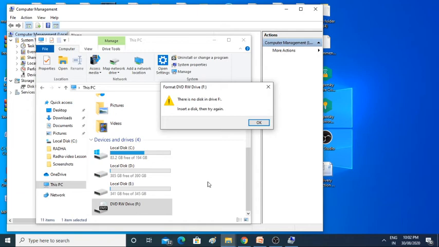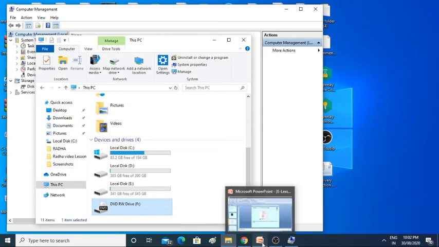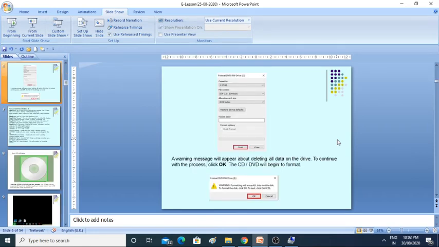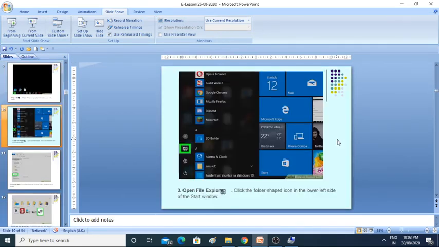This is the procedure for formatting a CD or DVD. Okay students, this you have seen practically. So these are the steps. Then we say format, and the format dialog box opens there. But because we don't have a CD or DVD in the drives, this is how we can format a CD or DVD.